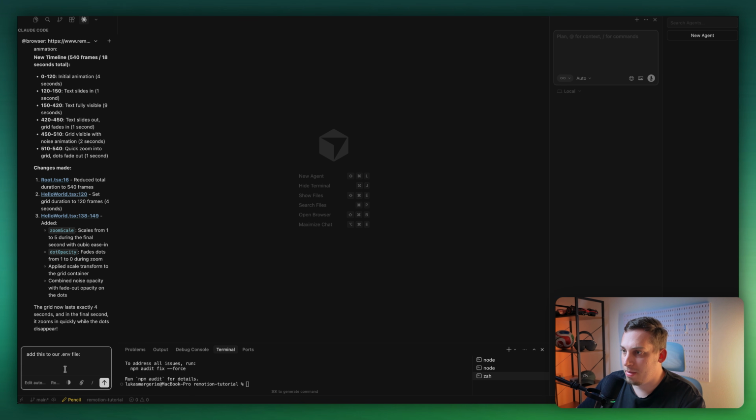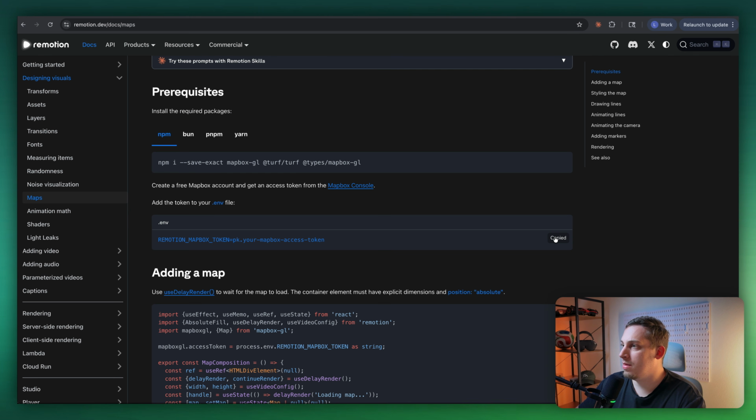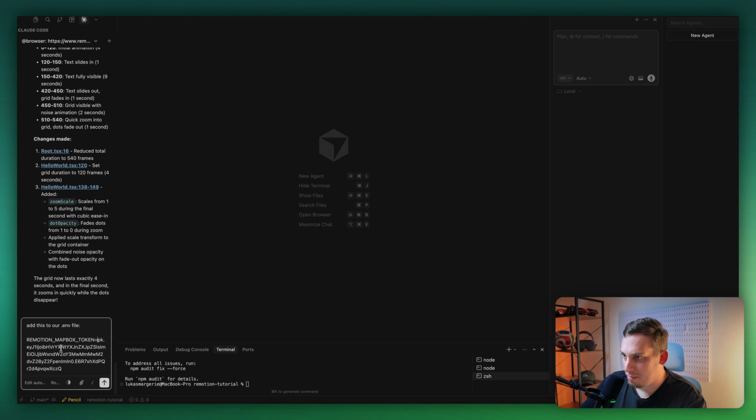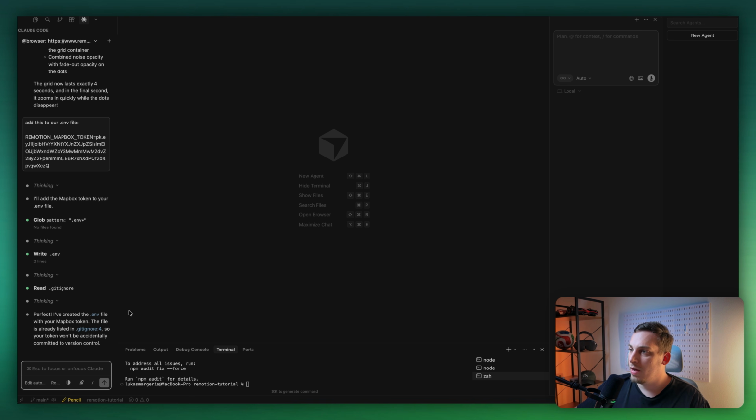I'm just going to paste this in here, and I'm going to copy this over here and paste that in here. And now we can submit that to Claude Code. And it says, perfect. It's created a .env file with the Mapbox token. So that's awesome.